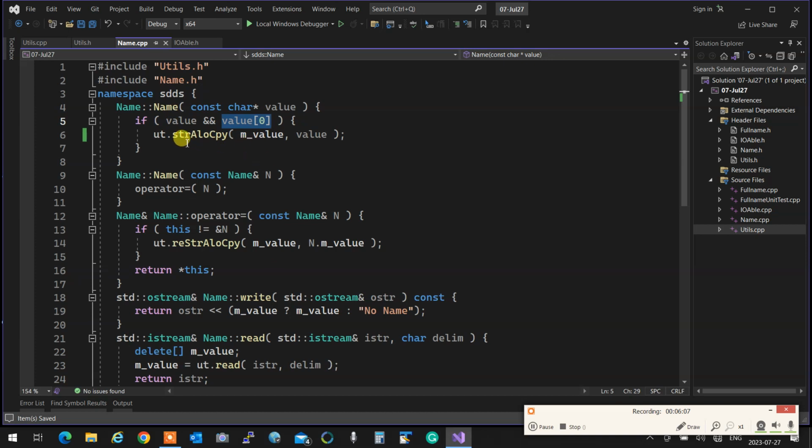If that's the case, it's going to allocate and copy it. Otherwise, object remains null. And the exact same thing happens with the copy constructor. Copy constructor does the same. The assignment operator makes sure that there is no self-assignment, and afterwards it reallocates everything, which means it deletes the data pointed by value, then allocates and copies the value into it. It makes the code much cleaner and easier to maintain.